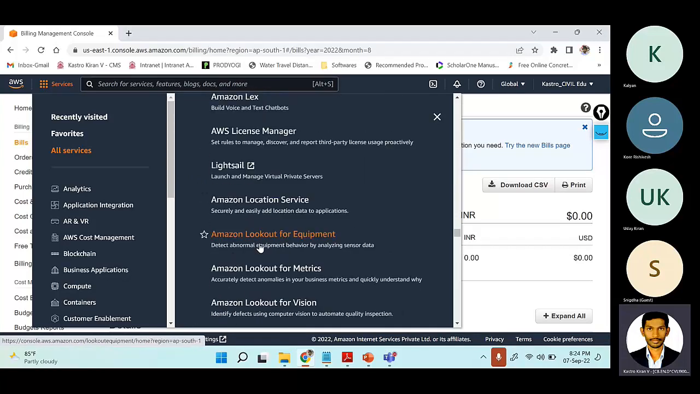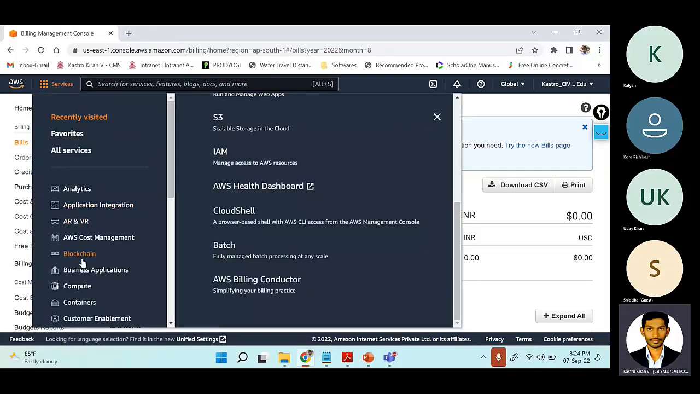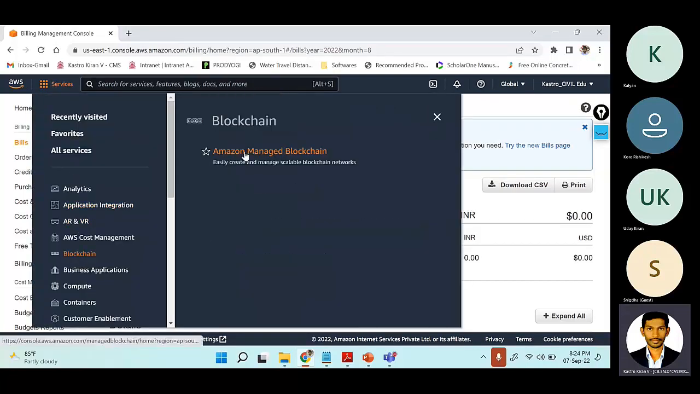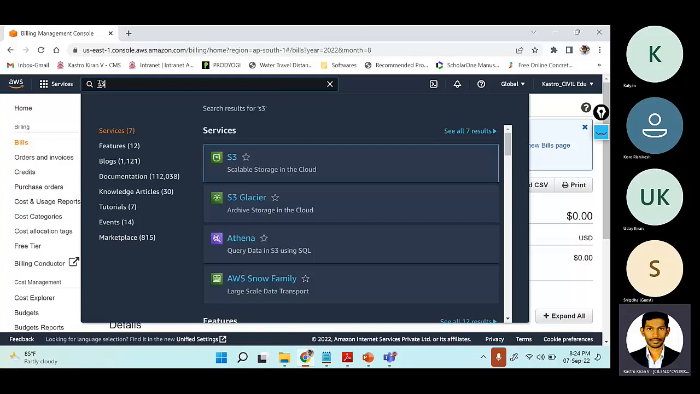Okay, the different services. Or if you don't want to go to that particular case and then go to this one, you can directly use the search box to go to that particular service. Now let's say I want to use a service called S3. That's the service which we are going to start from tomorrow. S3 is the first service. Now just type S3 here, and you'll get that S3 service.